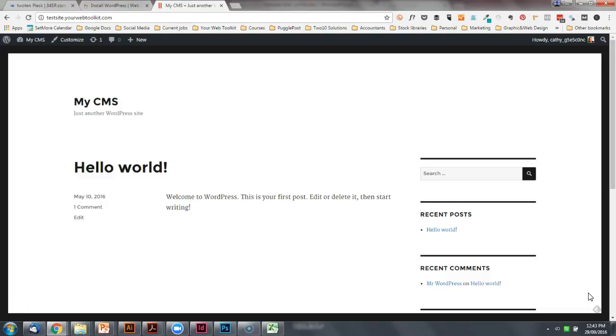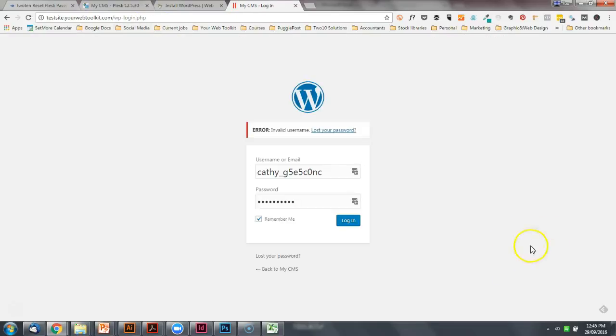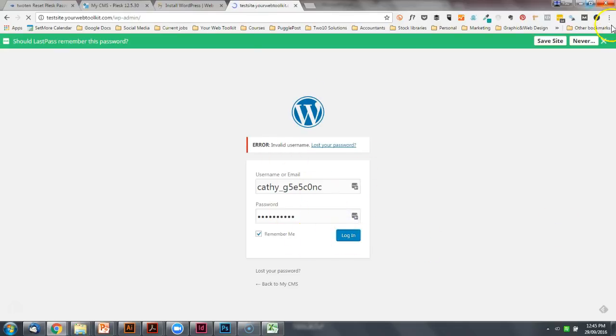So make sure you're logged into your website, so you can tell that you are by the fact that you've got this admin bar up the top. If you don't see anything like that, then you would need to go back into your login page here. So it will look something like this. So you just put back in your username and password and log in.